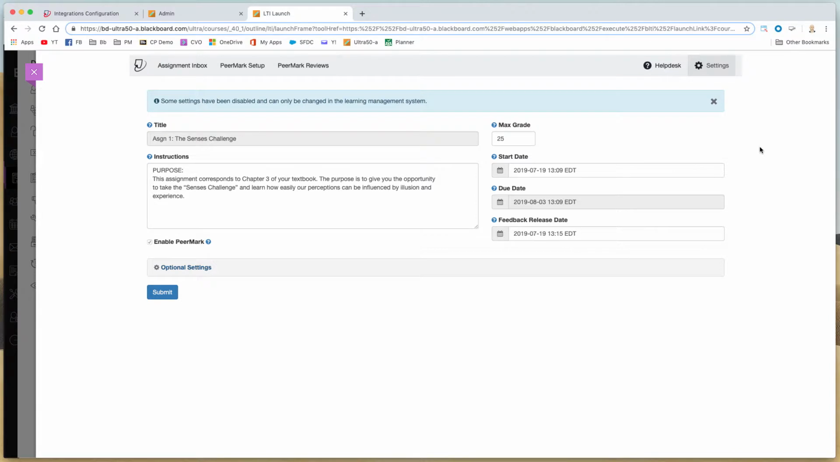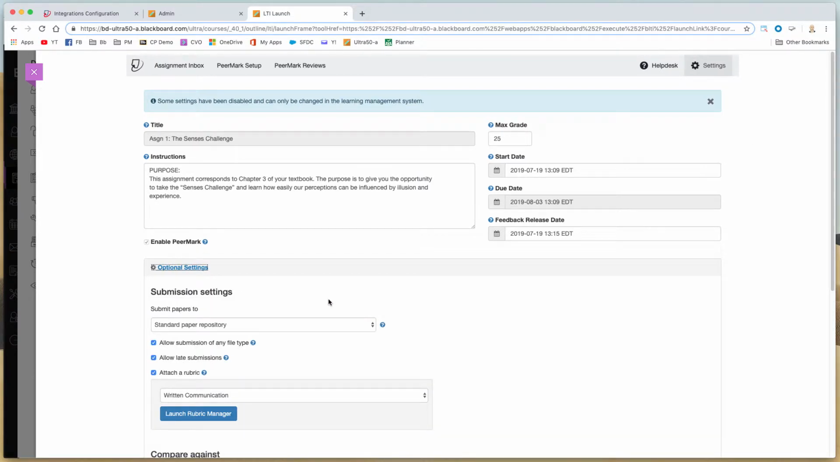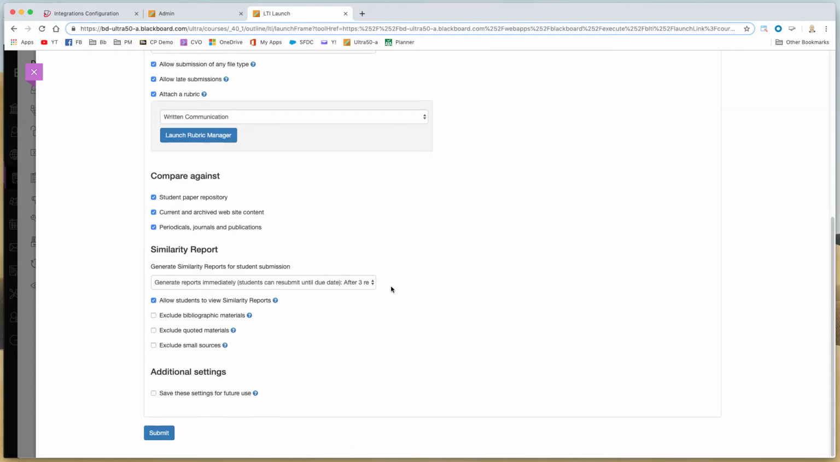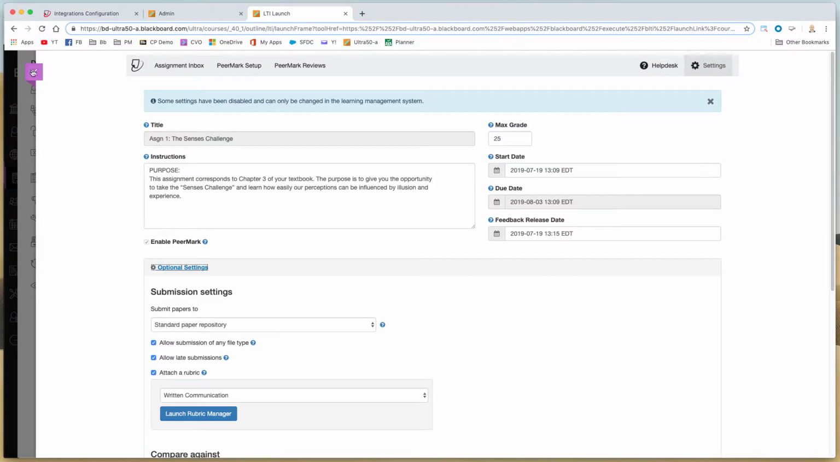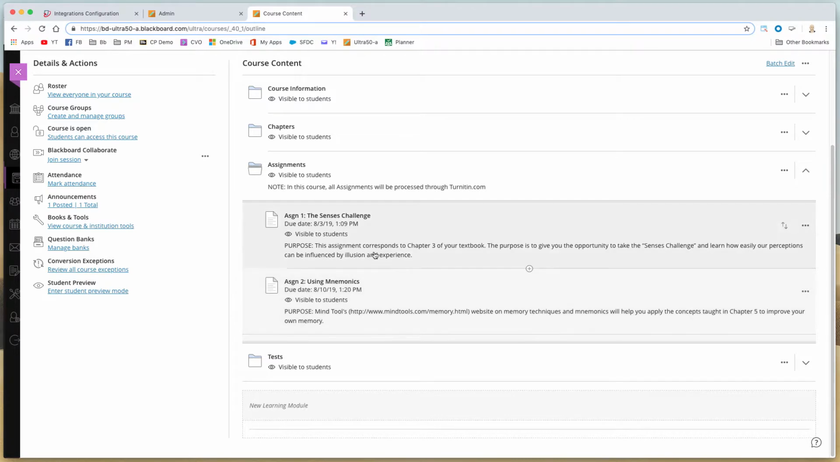I gave it a name, I gave it some instructions, I configured some of the optional settings, and some of these are blocked at this point because I've already created this and I've already deployed it. But this is all basic and native Turnitin functionality. So you can create this assignment and edit it on the Turnitin side, and then it shows up on the Blackboard side. Because they are assignments, they also automatically get a grade center column created that is tied to these items.